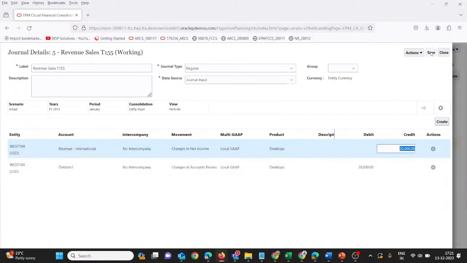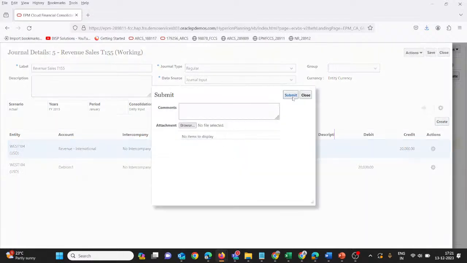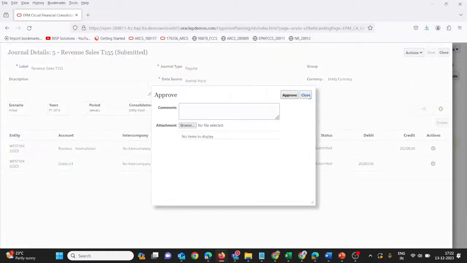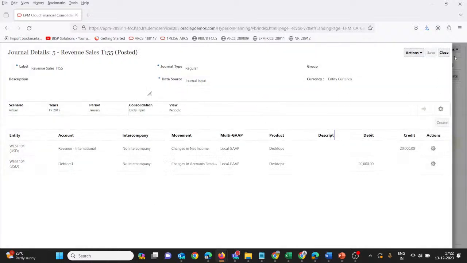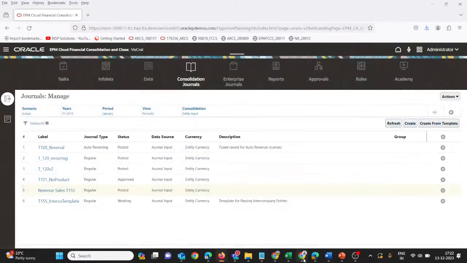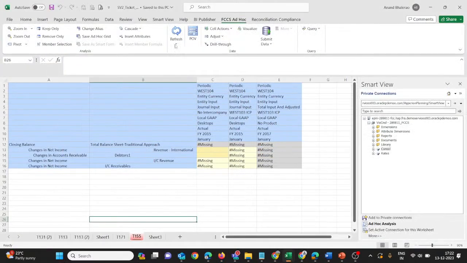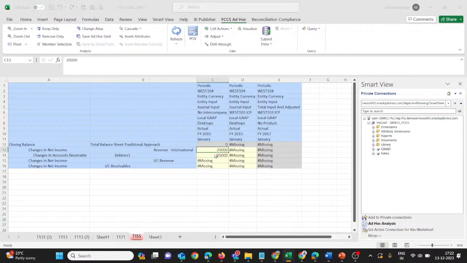Okay, so let's save this one and submit this, and post this one, approve this one. Now it has been posted. So let's refresh our Smart View also. Now let's see, we got this figure for international revenue. We have got 20,000, and for desktop it is 20,000.